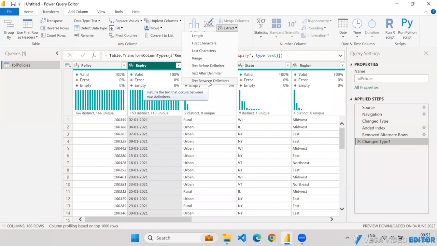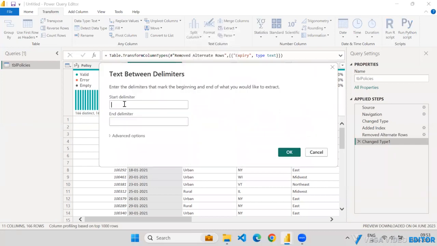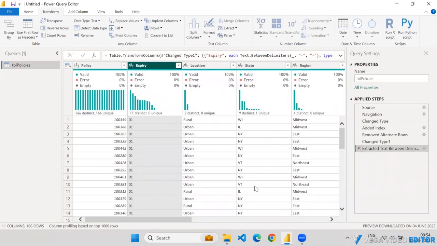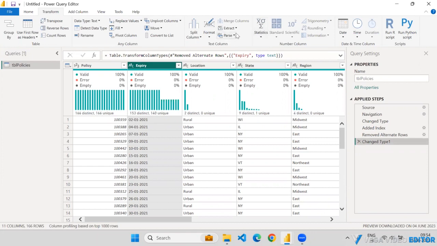If you want to get the text between two delimiters, for example I would like to get this month information. The hyphen is my first delimiter and the hyphen is my second delimiter, and the month is surrounded by these two delimiters. So I will say this, and it will keep the month value as it is. This is how it works.